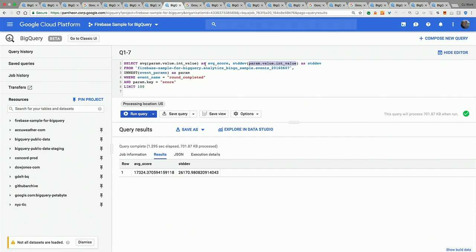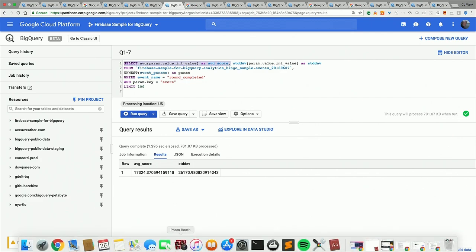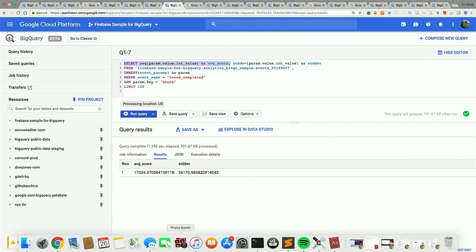And then we can actually do some arithmetic on it right in the select. So here we're calculating the average of the int value, and we're calculating the standard deviation, and then returning those. So, as analysts on a game, you can then run this back to your game developers and say, hey, the standard deviation is way too high. I don't know, maybe that translates to a bad user experience in some way, but this is data that you can start to use to see whatever you want to see.